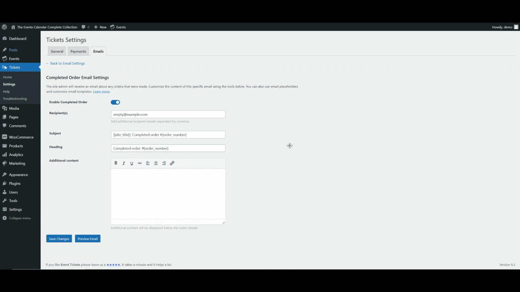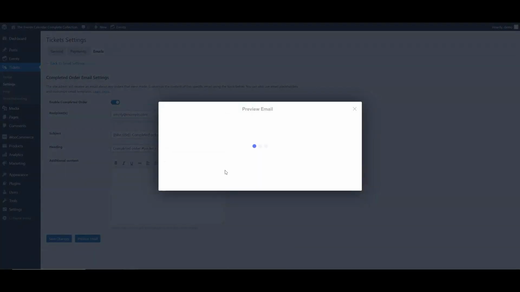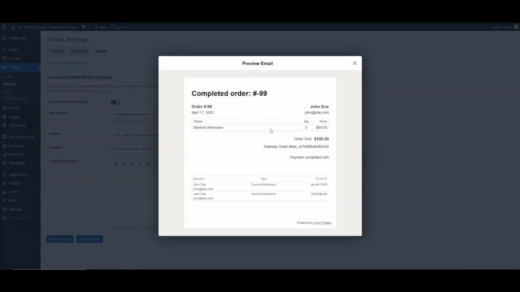Last but not least is the completed order email. The completed order email is the confirmation a site admin gets once a Tickets Commerce order is completed. So you can enable the completed order email. You can choose who the recipients are. You can have one or you can have more than one. Again, you can edit the subject, the heading, and add additional content. And we'll take a look at what this email looks like. And here you see an example of the default completed order email.